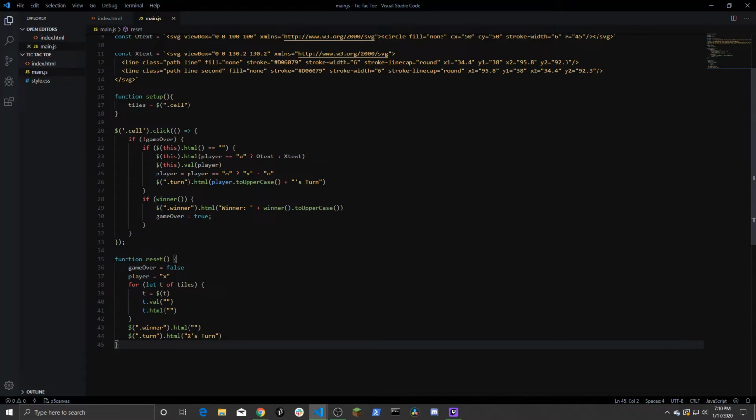It's really simple. We're actually going to be using this for loop a couple times because we need to get all the tiles, but we need to use them as their jQuery version, not as their direct DOM element version.